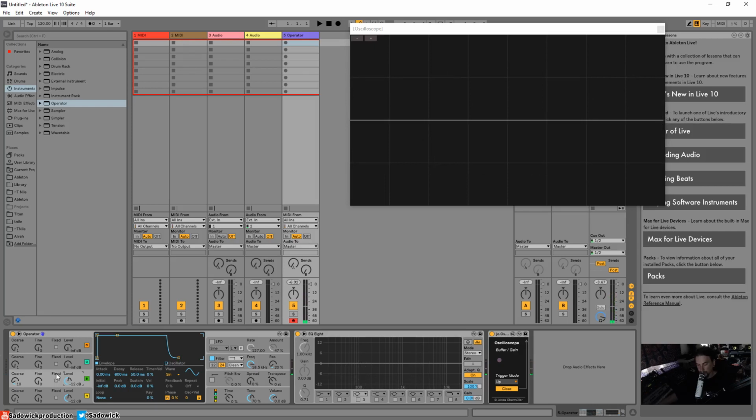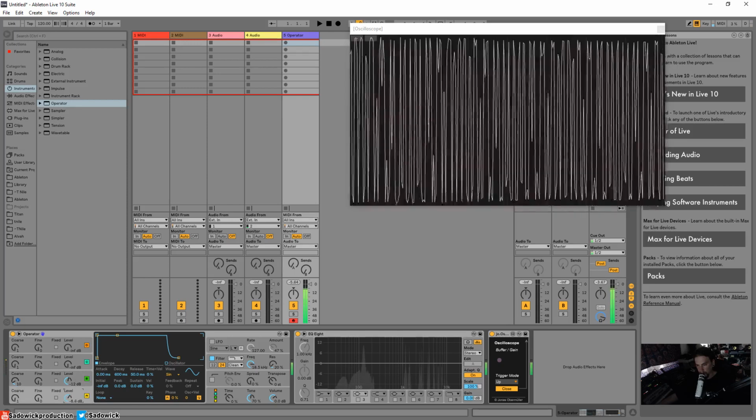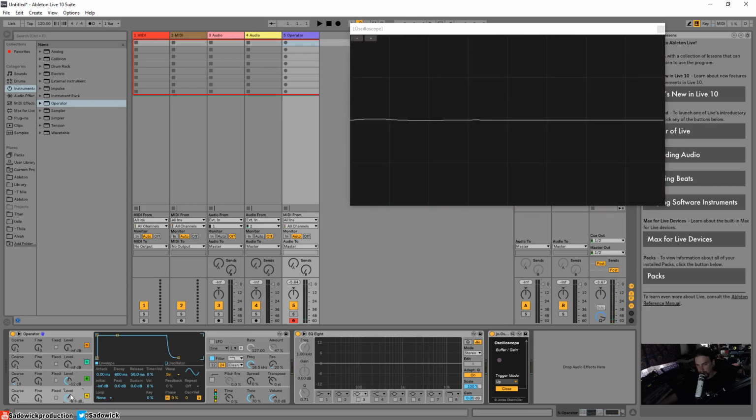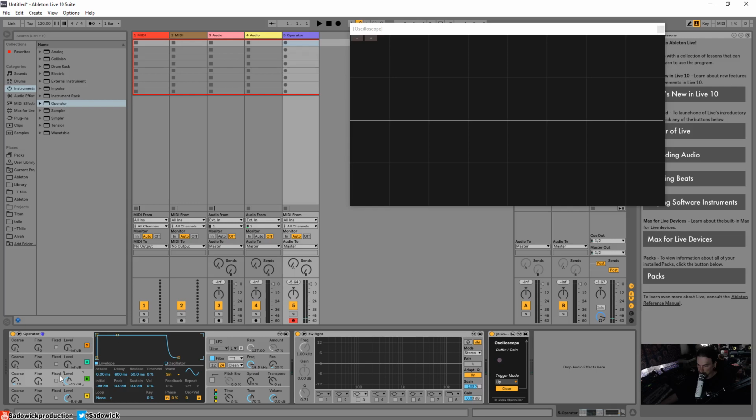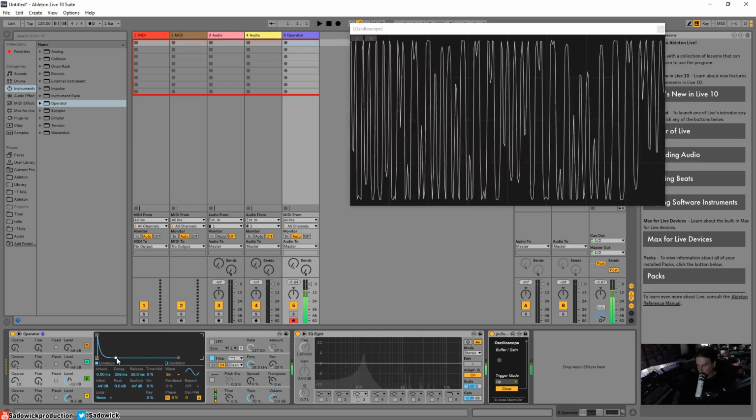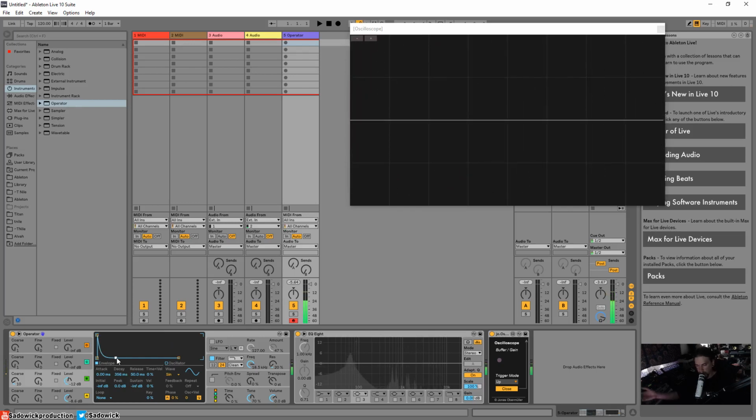So what you can do is, for each of these operators, you can have its own envelope affecting its volume. Because we're not actually hearing B, we're only hearing A. B isn't doing anything besides affecting A. We're hearing the effect of B on A. So for B, what we can do is I can just do this. Right? We have FM synthesis now.